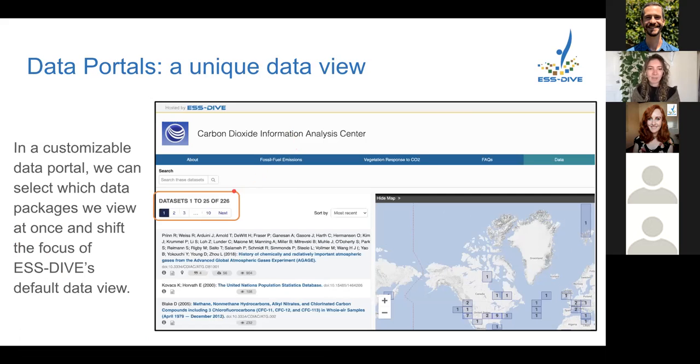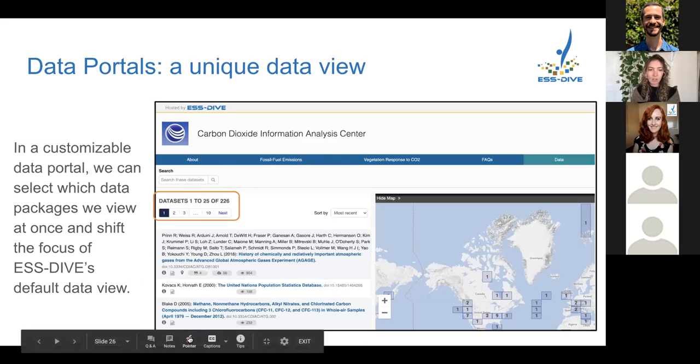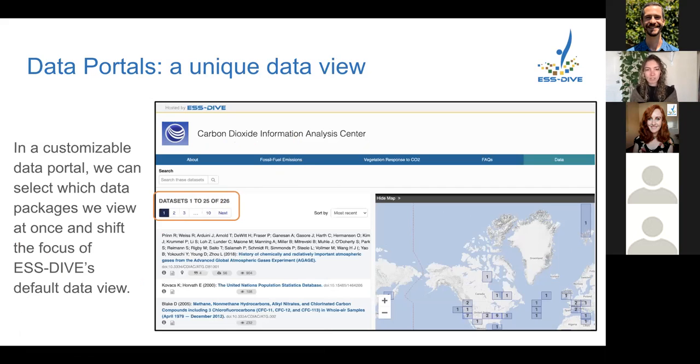And on this slide, we can see that there are 226 data packages in the Carbon Dioxide Information Analysis Center's data portal. So this completely shifts the focus, even the way the page looks and the amount of data you can see, and this just gives you a quick snapshot into how powerful portals can be.